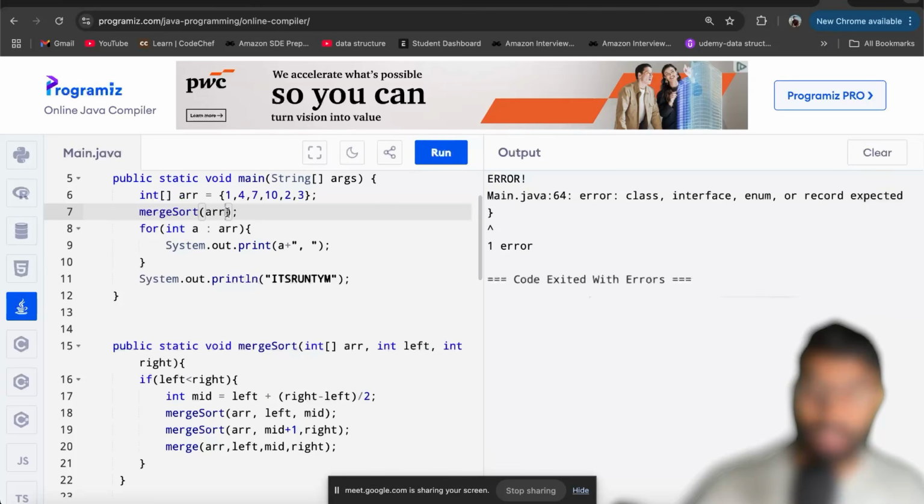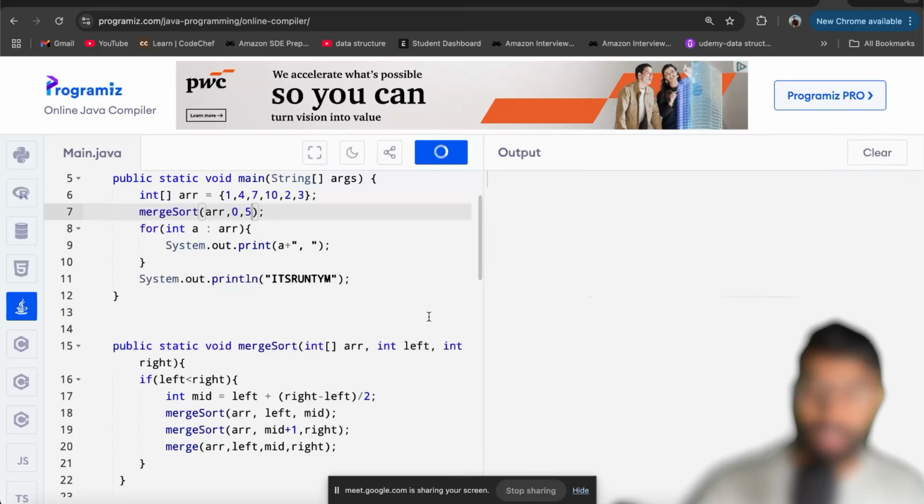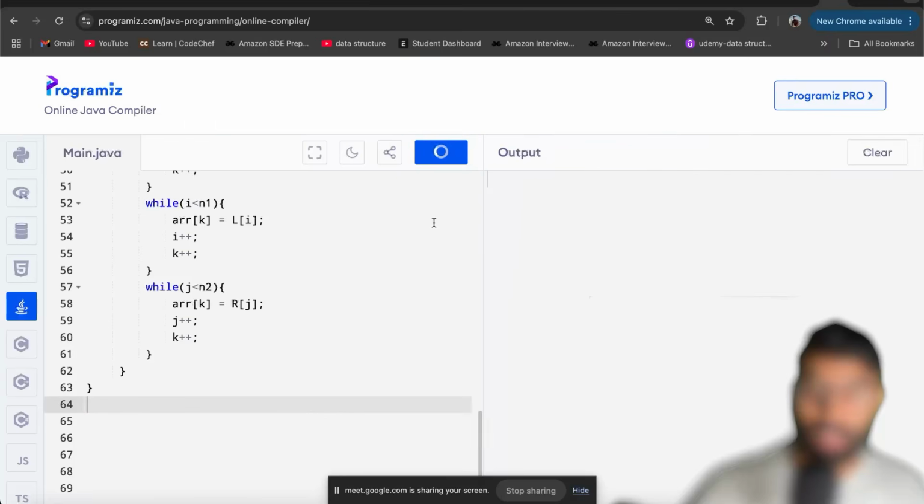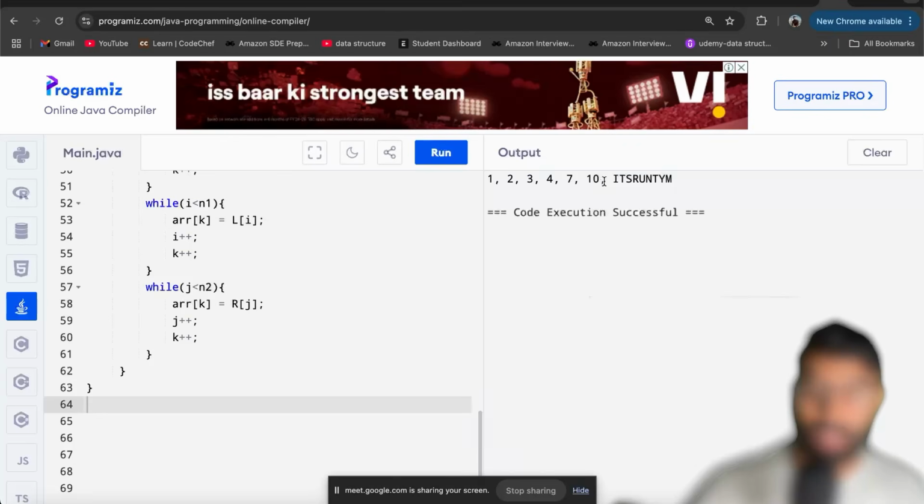Okay, here we need to return the L, and the last was array dot. What is the count of this? 1 2 3 4 5 6. It will be 5. Okay, it's sorted, right?